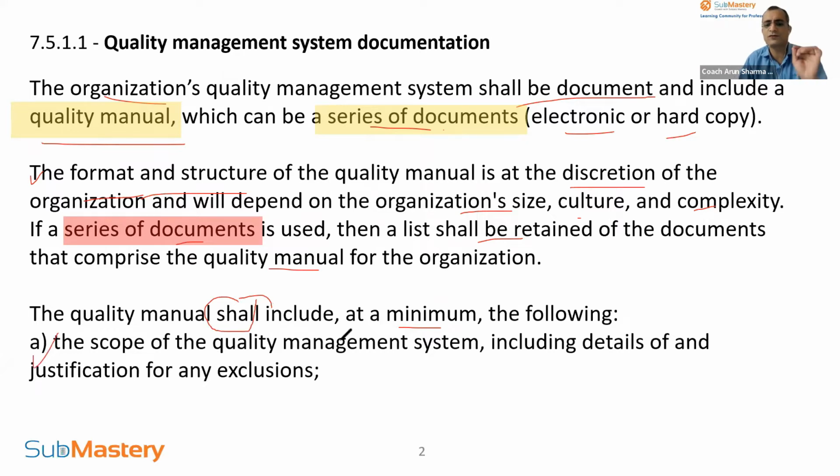Number one, the scope of the QMS, including details and justification for any exclusion. What does it mean? When you talk about scope, that means what's your scope? Is it with design, is it without design? This scope should be written in your quality manual. This scope is also written in the final certificate which is given to your organization. A certification body issues your certificate, and in that this scope is written. So it should also include a justification for exclusion. That means if something is not applicable, it should clearly write that.